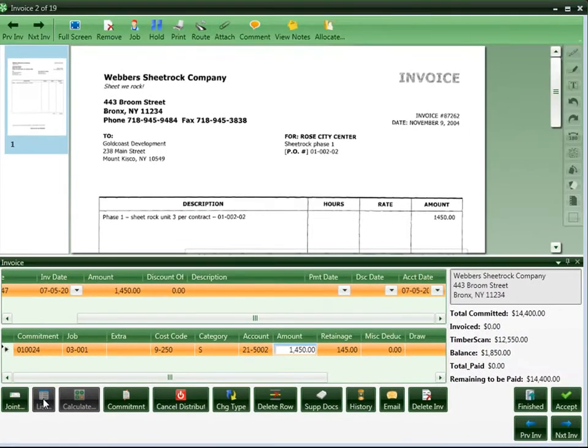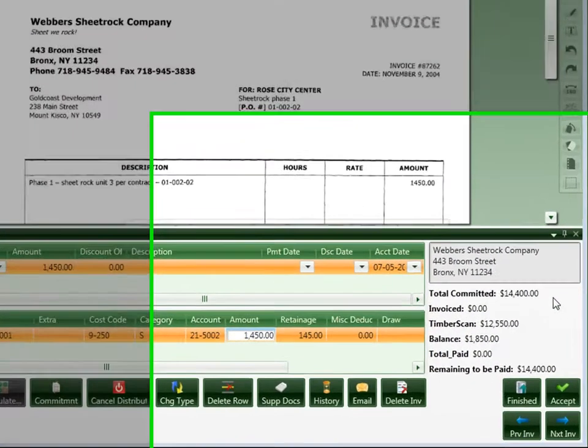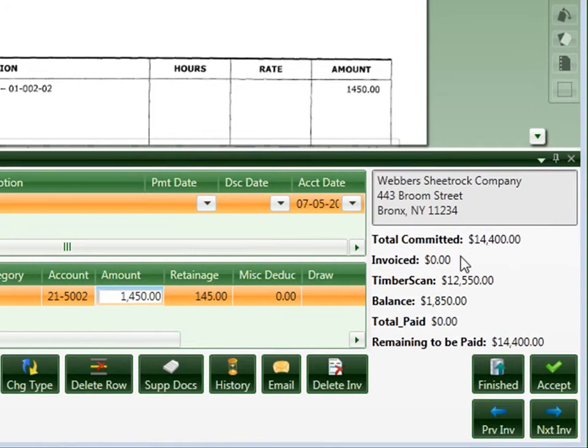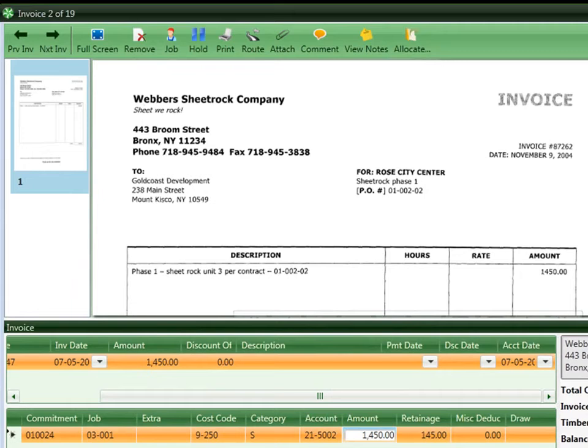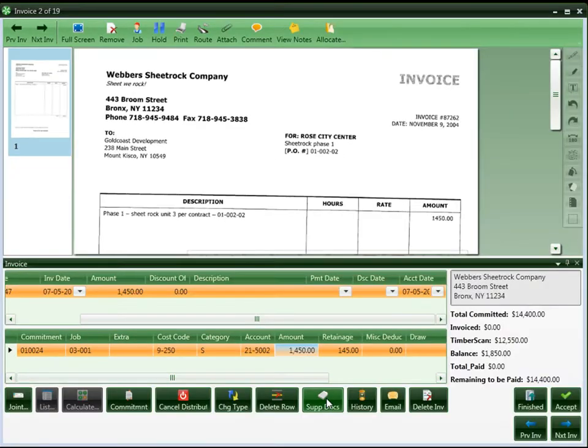You can look up your commitments from your list. TimberScan will tell you what the total committed value is, what's been invoiced. It will also tell you what's still in the approval process and what's left as a balance. With TimberScan, you will never have a situation where an invoice comes in that brings you over your committed value without you knowing about it.